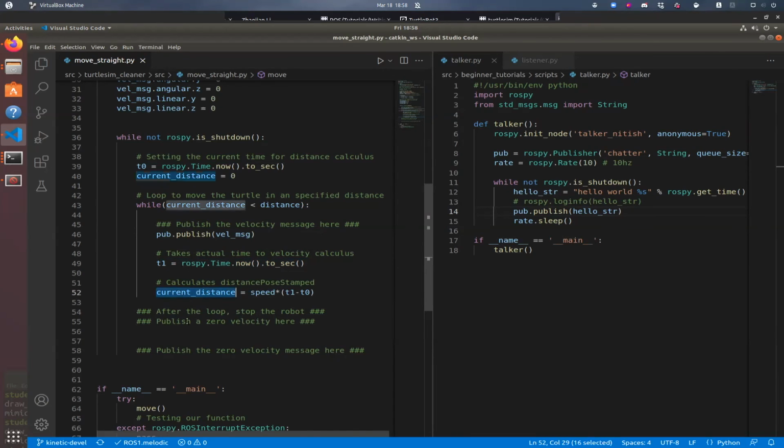So you calculate the distance it must have moved with the speed you gave it and the time difference you encounter during that split second, right? So you get your time difference, you get your speed, which you just publish, and you get the distance it will move. Okay. Now this keeps on changing. This distance will keep on changing, and until it reaches the target distance, this loop goes on.